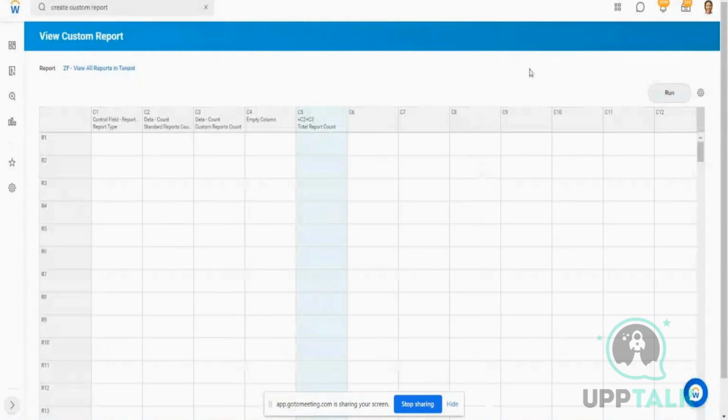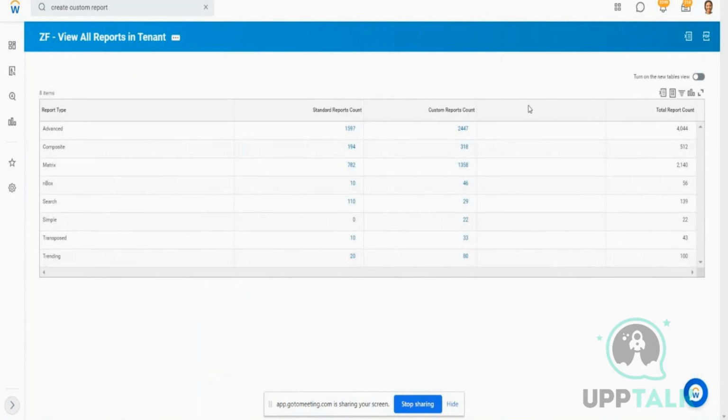So here, what am I doing? I am getting the total report count, which is basically the sum of C2, which is column 2, plus C3. So let's run this report now. Alright, so we see the system has added an empty column for me, and here I'm getting the total report count, which is basically, if you see here, 10 plus 33, so it gives me 43, and 22 it gives me 22, and 110 plus 29 it gives me 139. Make sense?